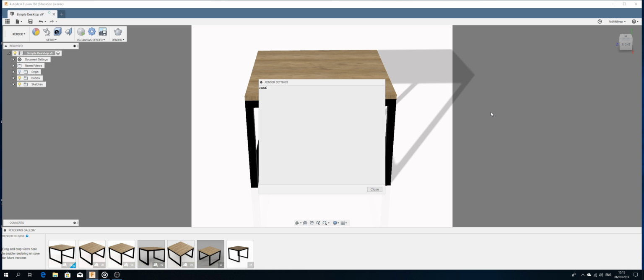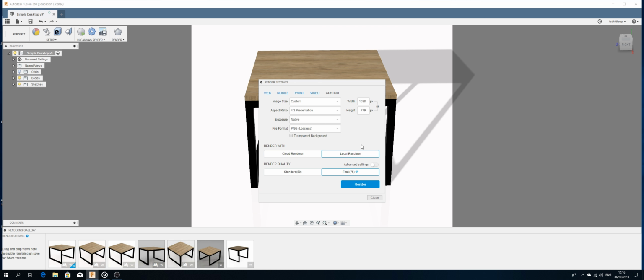This is the render setting. In this case, I'm just going to use this setup. And the very final step, you can click this render button.